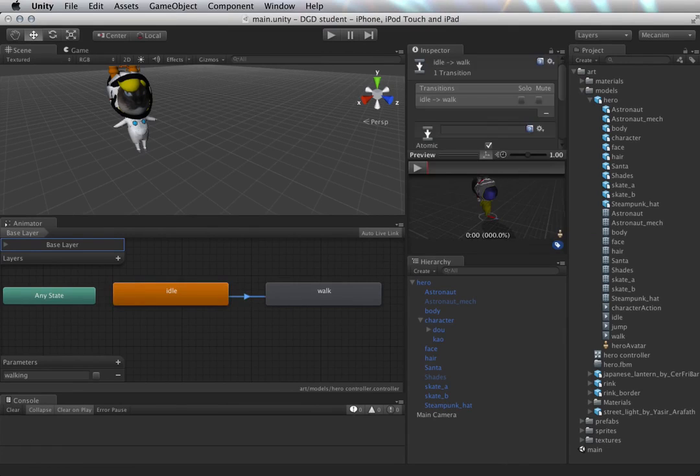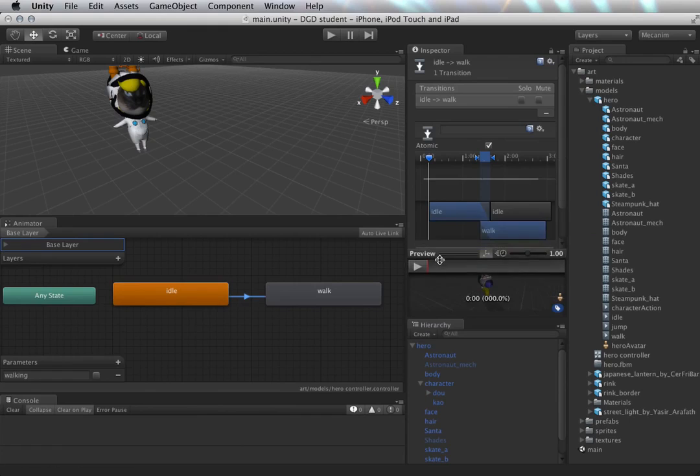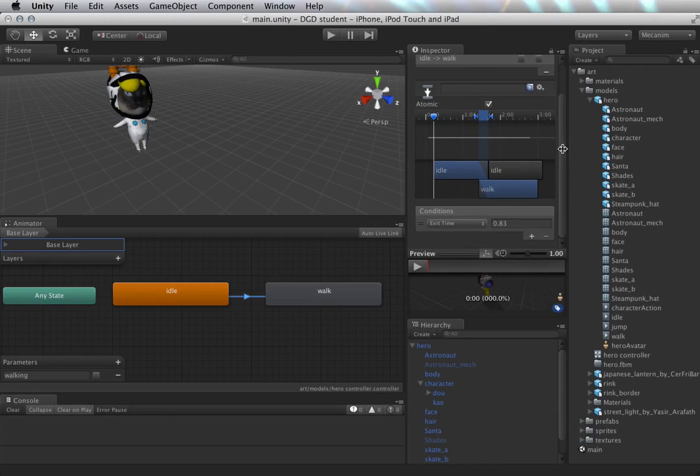Okay, so now we have this arrow up here, and if you click it, I'm going to minimize this preview window here. It will ask you here, when do you want this animation to take place? So currently it says exit time. When the exit time is at 83% of the idle animation, go into the walk animation. So to see it in action, currently the character will idle out for a little bit and then go into the walk cycle.